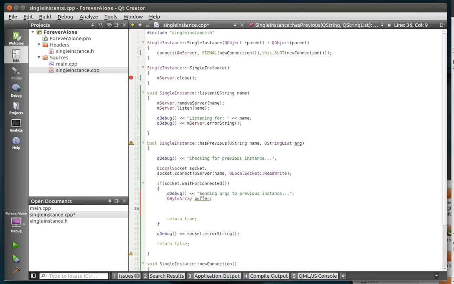Let's see here. foreach. That is probably the most awesomest feature of Qt is the foreach. I hate typing for loops. They just are so unnecessary these days. QString item in arg.